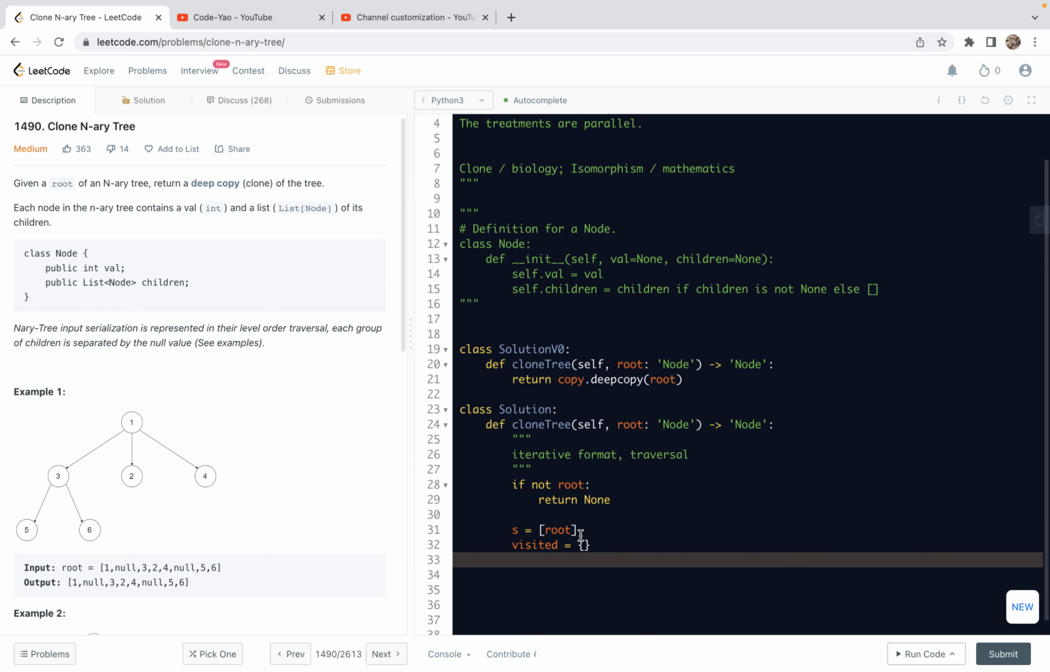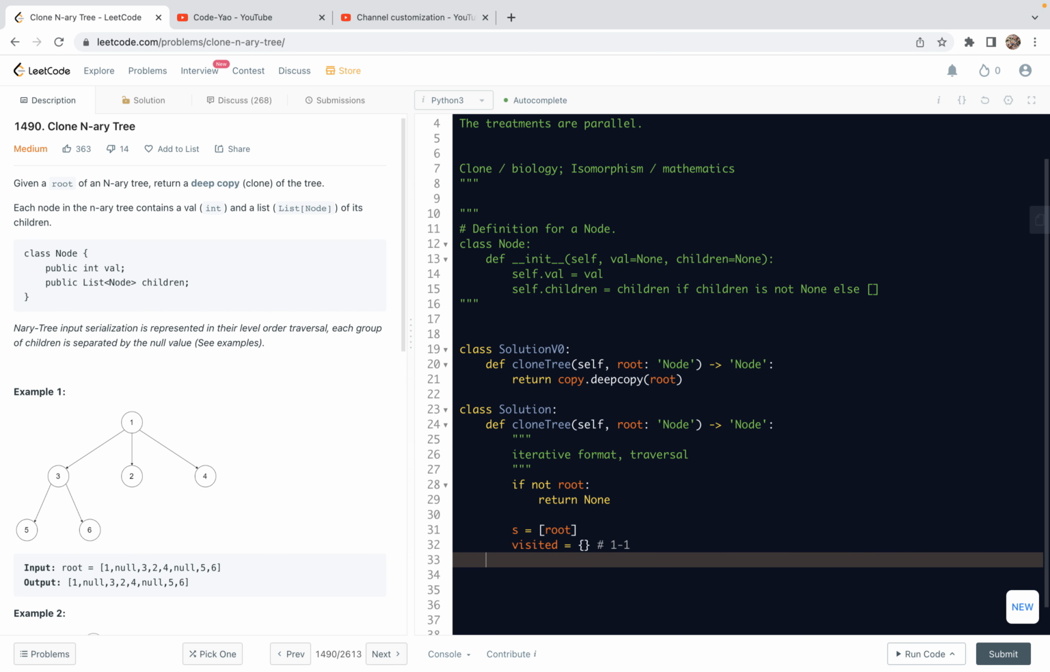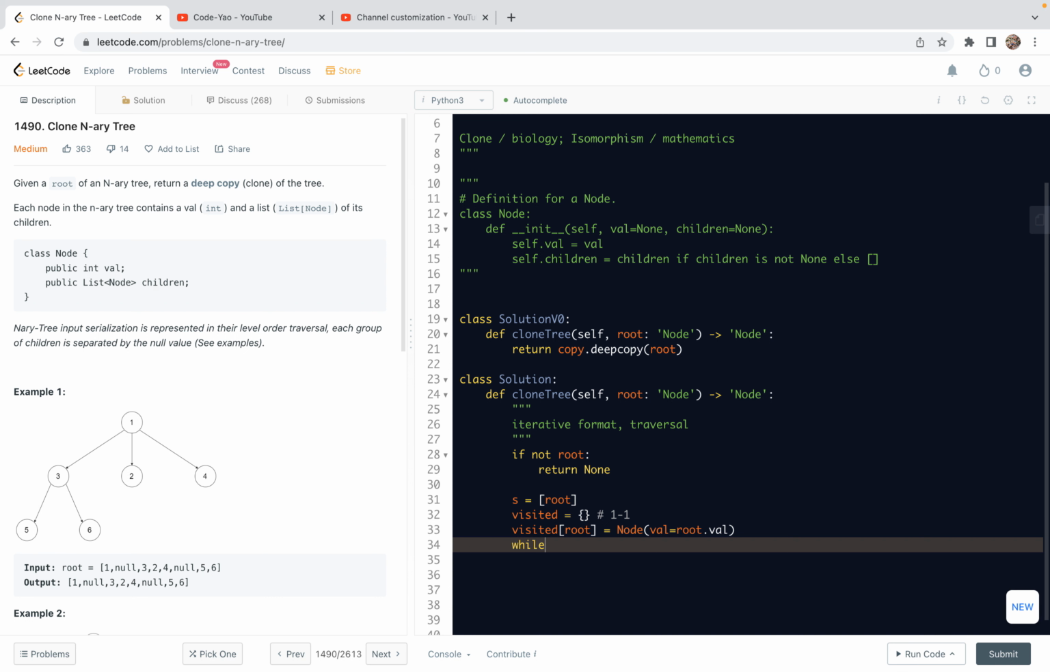Then we are going to do the initialization for the visitor set. This is basically used to establish one-to-one correspondence for the original nodes and the image nodes in the clone. First, I'm going to map the root to a node. The node has the same value as the root. We are going to specify this field: value equals root value. I'm going to use the default for children, so originally it's an empty list. With that done, we are ready to do the while loop.